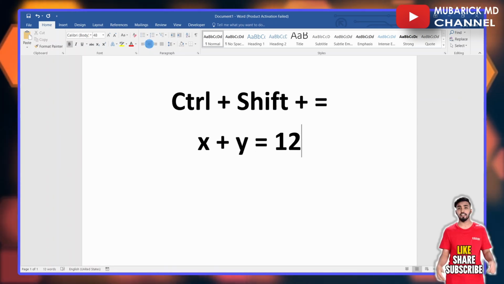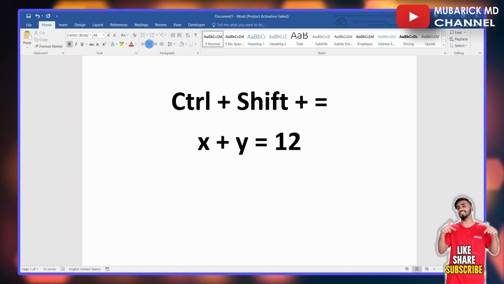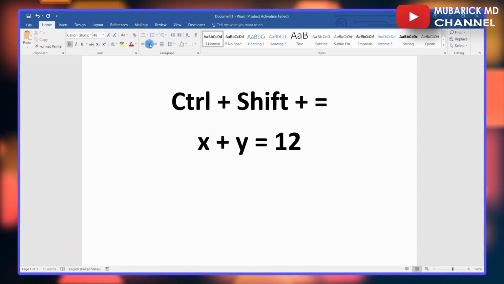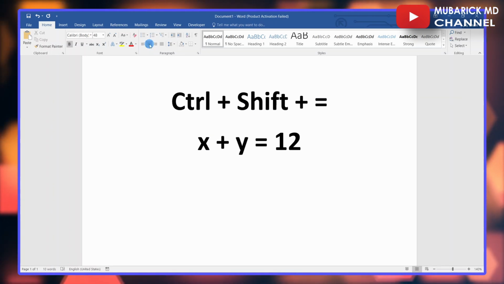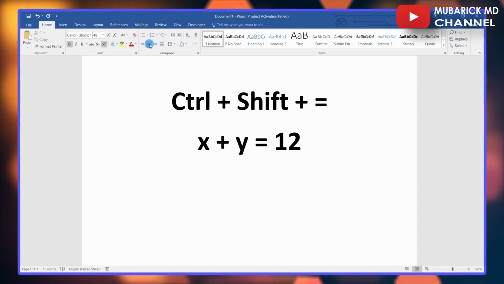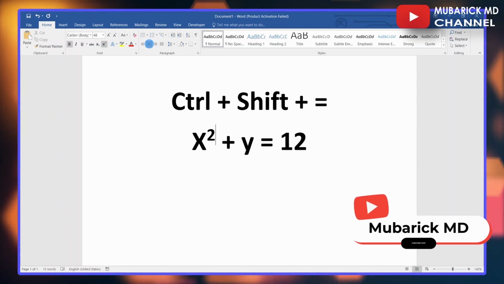Now we want to insert our square sign. Position the pointer to the area you want to insert the square sign. Then long press on Ctrl Shift equal to. Automatically the pointer shape will change. Then I can insert my square sign here.